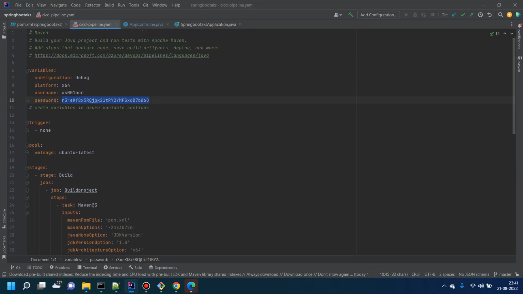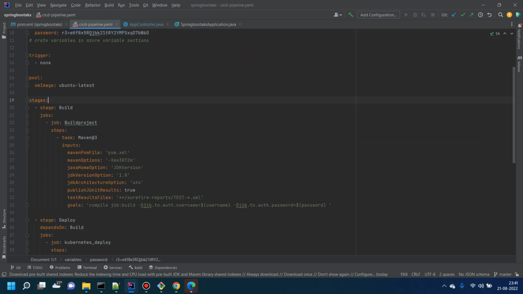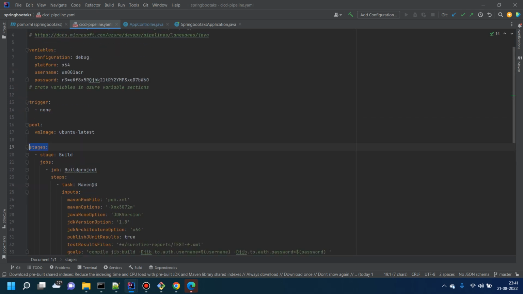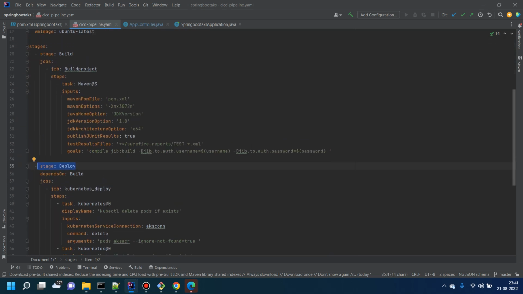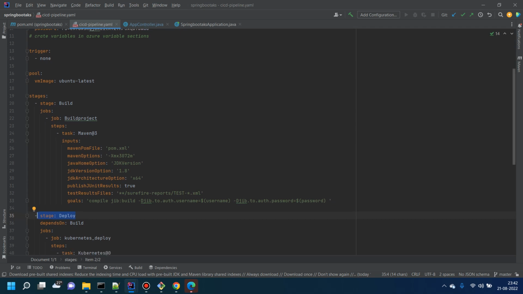The pipeline is a multi-stage pipeline. In the multi-stage pipeline, one stage is for build and another stage is for deploy. Build is the basic build pipeline. It will first of all build using the Maven build, and then it will push the build artifacts into the Azure Container Registry.